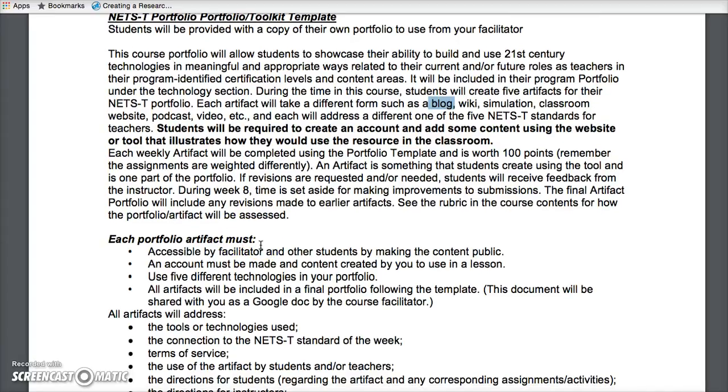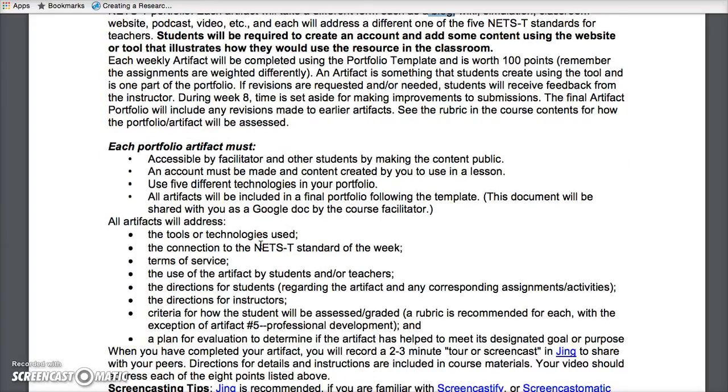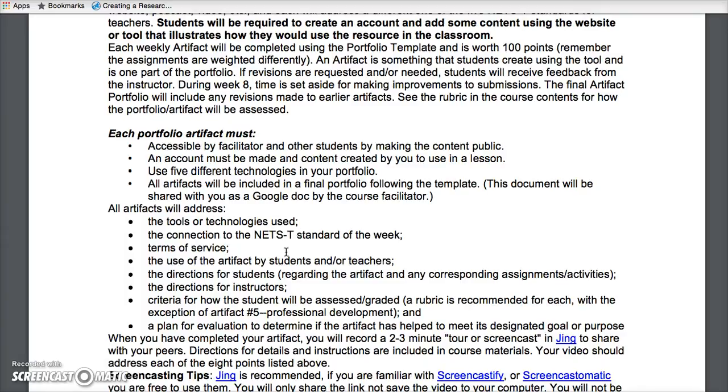We'll be giving you a template that will help guide you through this so that you're not forgetting anything. I will also be creating a more detailed video to help you with that. So each week you'll be creating an artifact. Actually, this doesn't begin until the 3rd week.